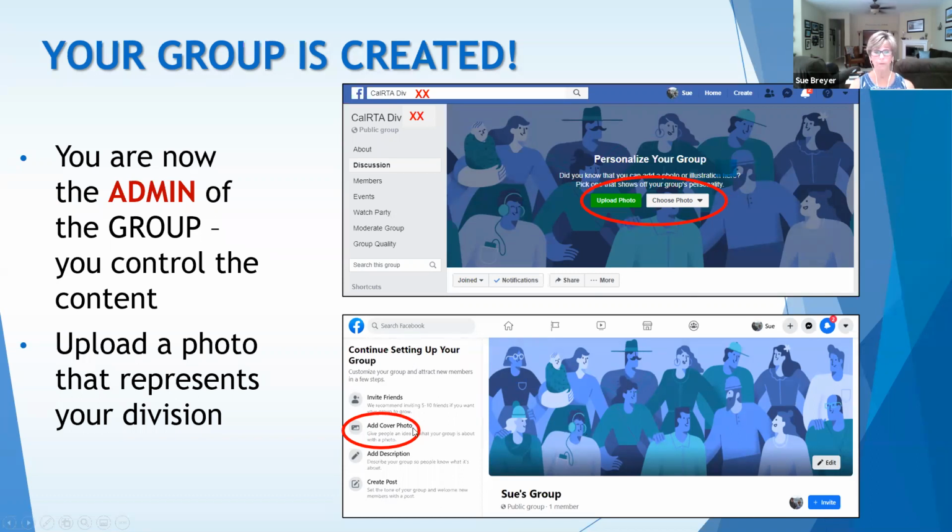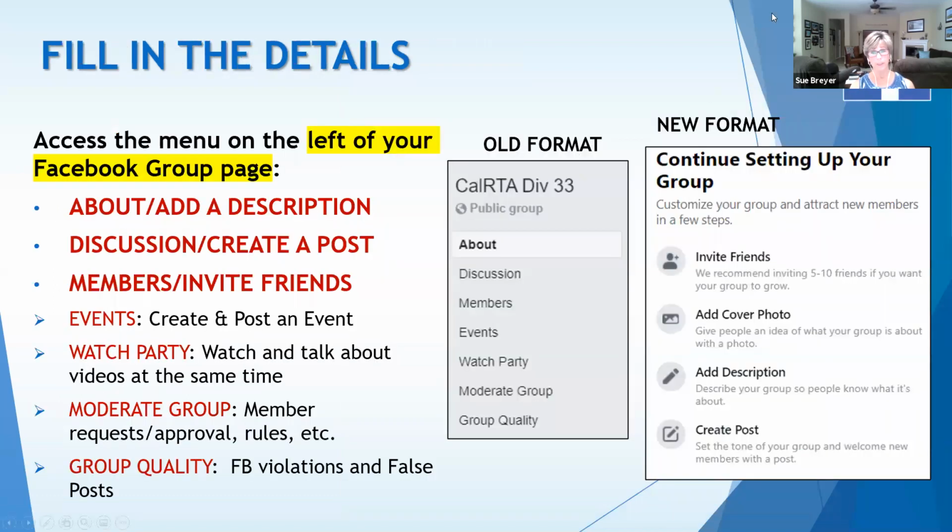You can upload a photo over here on the left, where it says add cover photo. You can click there, or over here by the picture in the lower right-hand corner, notice it says edit. You can click that too, and you can upload a photo here. So that's kind of what it's going to look like initially, but you're not done yet. Now you have to fill in some of the details, okay?